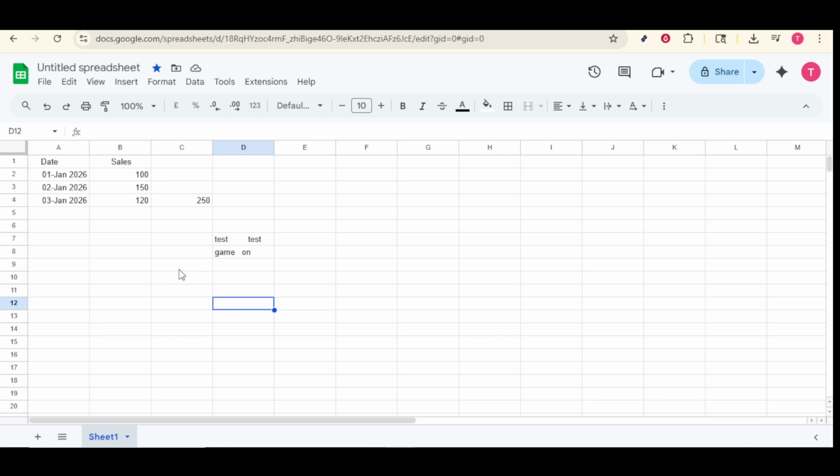First, navigate to your Google Sheets. If you have a sheet open already, that's perfect. If not, you can open a new one by going to your Google Drive and creating a new spreadsheet. Once you're in Google Sheets, identify the text or data that contains the extra spaces you'd like to remove. This could be a cell, a column of data, or even a full row.